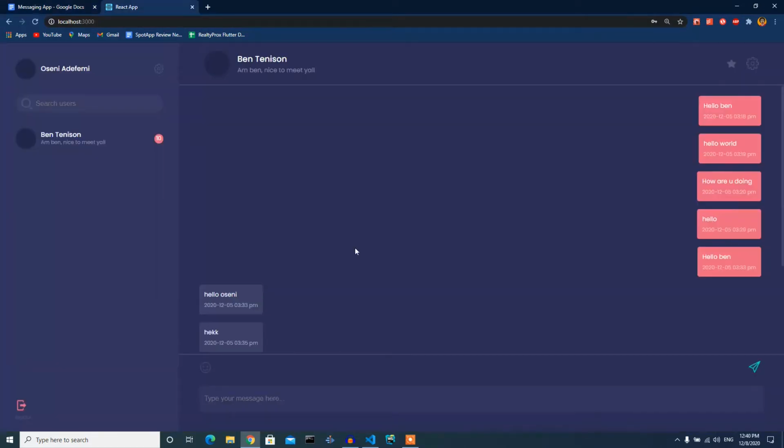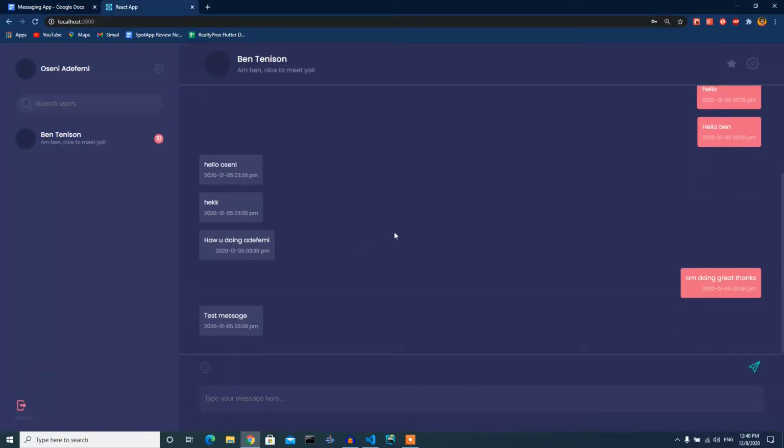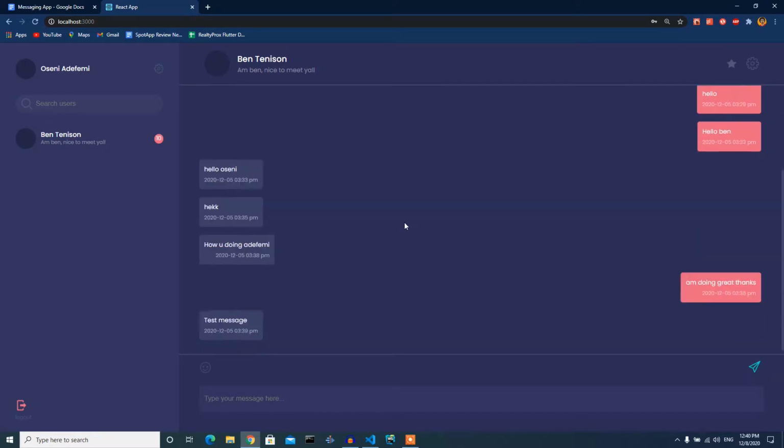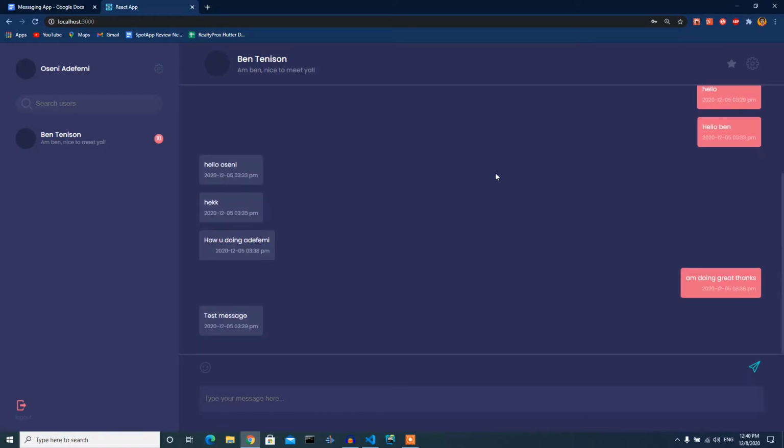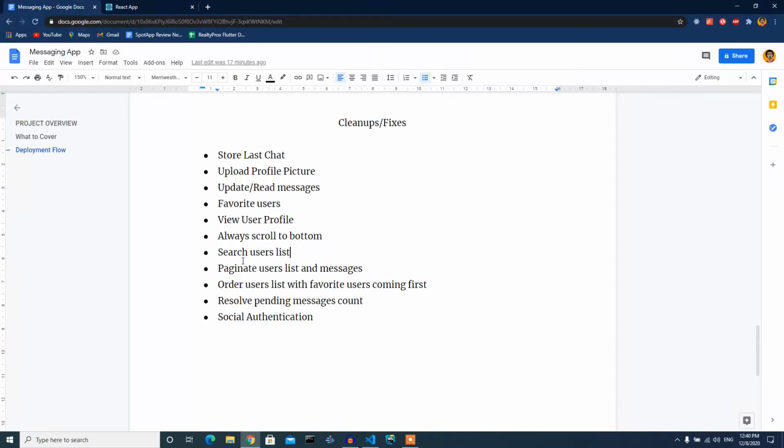Always scroll to the bottom. Yeah, I mentioned this in the last episode. So currently, this is meant to be at the bottom, but as you can see, we had to scroll manually to get there. So we want to make this an automatic functionality.